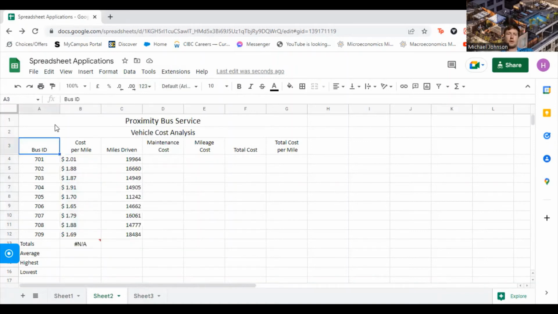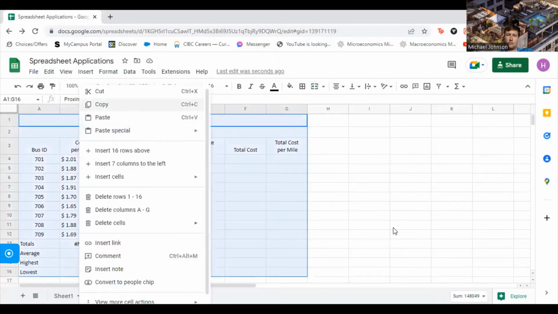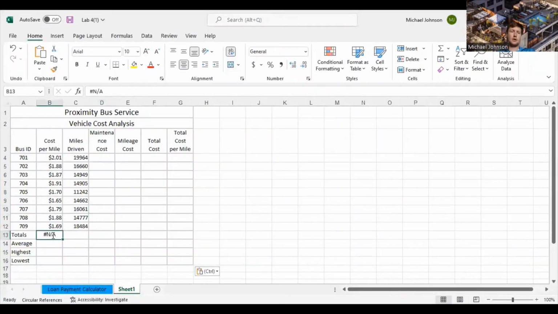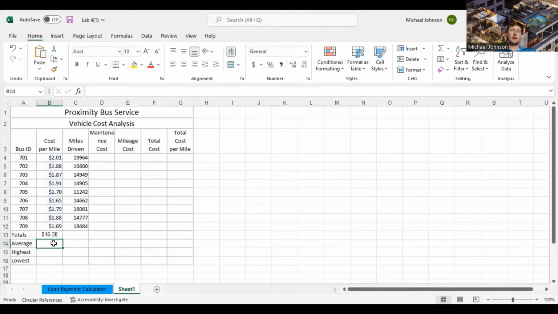Give me 1 second. Okay. So we will use Excel for this. So to do the totals here, what we have to do is we have to do sum, and then we click this, we press shift, and we click the bottom. And then the total will be $16.38 here.